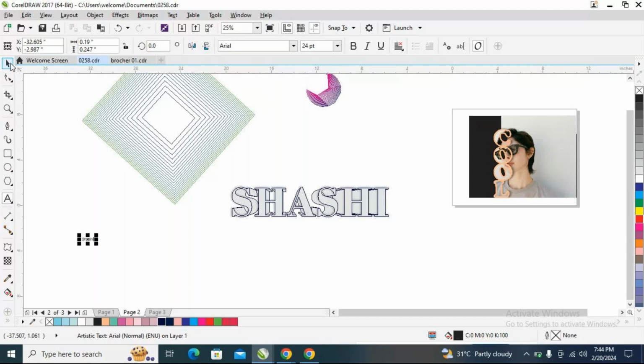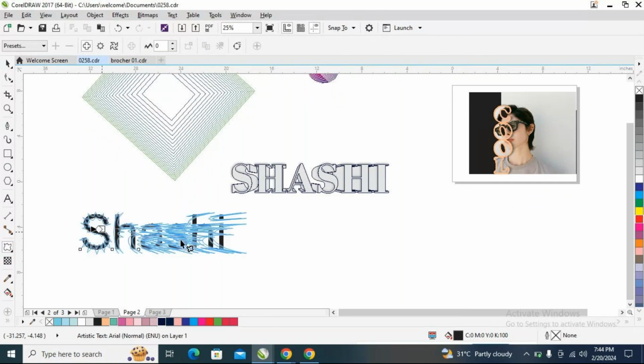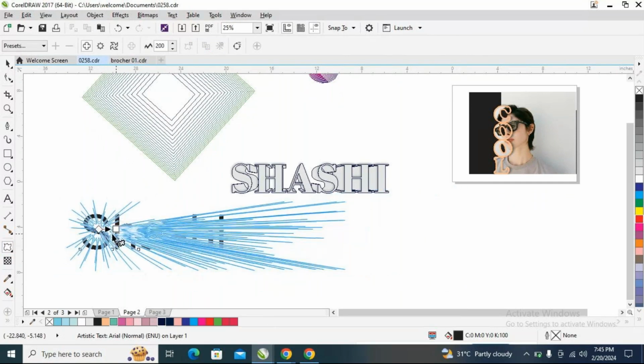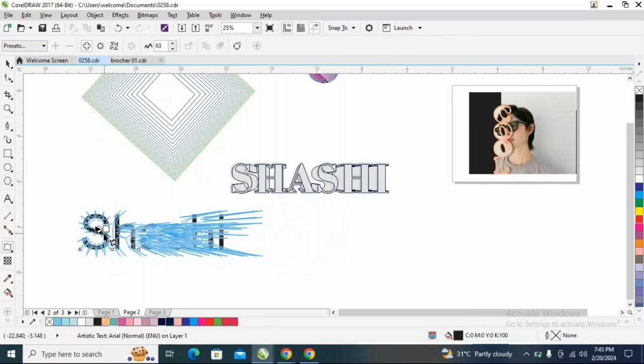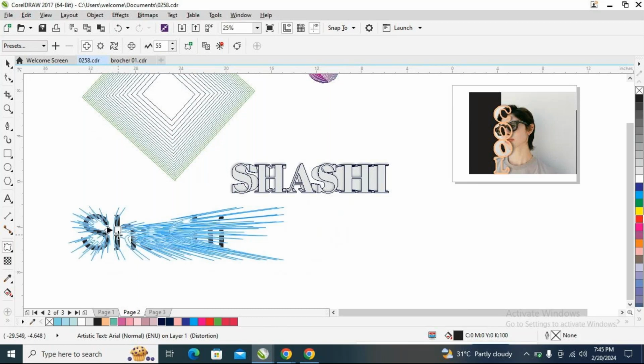Increase the text, and here distort. If I'm just giving distort, see how it looks. See, this is how it looks. If I'm increasing this, it looks like this. Individually, for the text, you can include this. If you're doing any individual work, you can include this one.